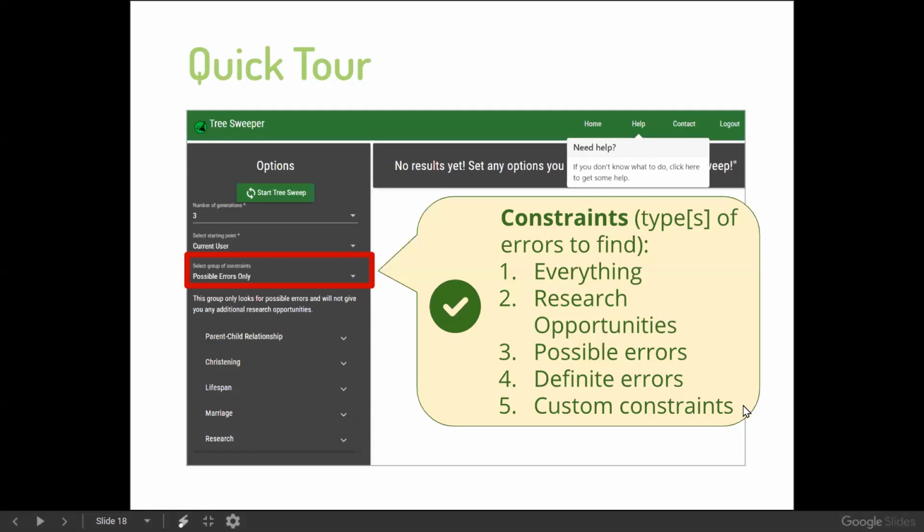And then the last category is custom constraints. And all that means is that it's kind of like everything, except you can mix and match. You can choose what pieces of everything or what type of errors you want to search for. So you just pick whatever is relevant to you. And I'll show an example of choosing custom constraints.